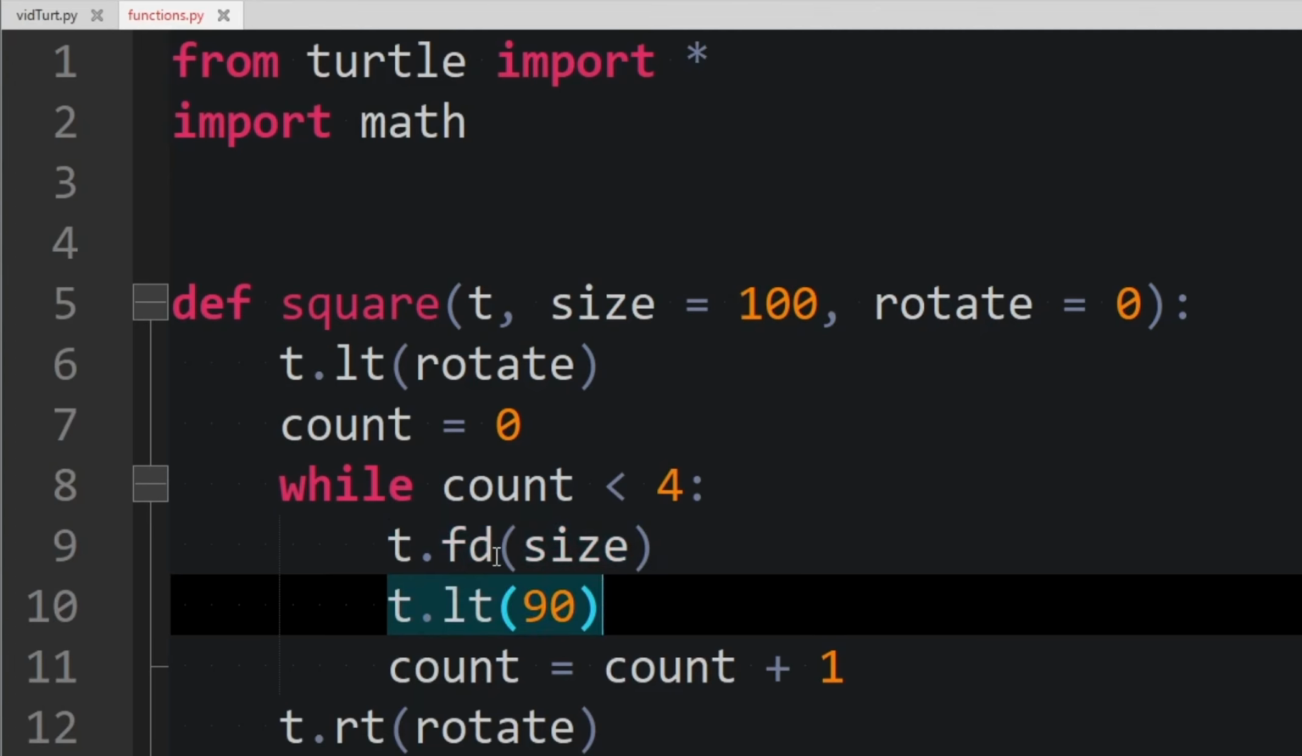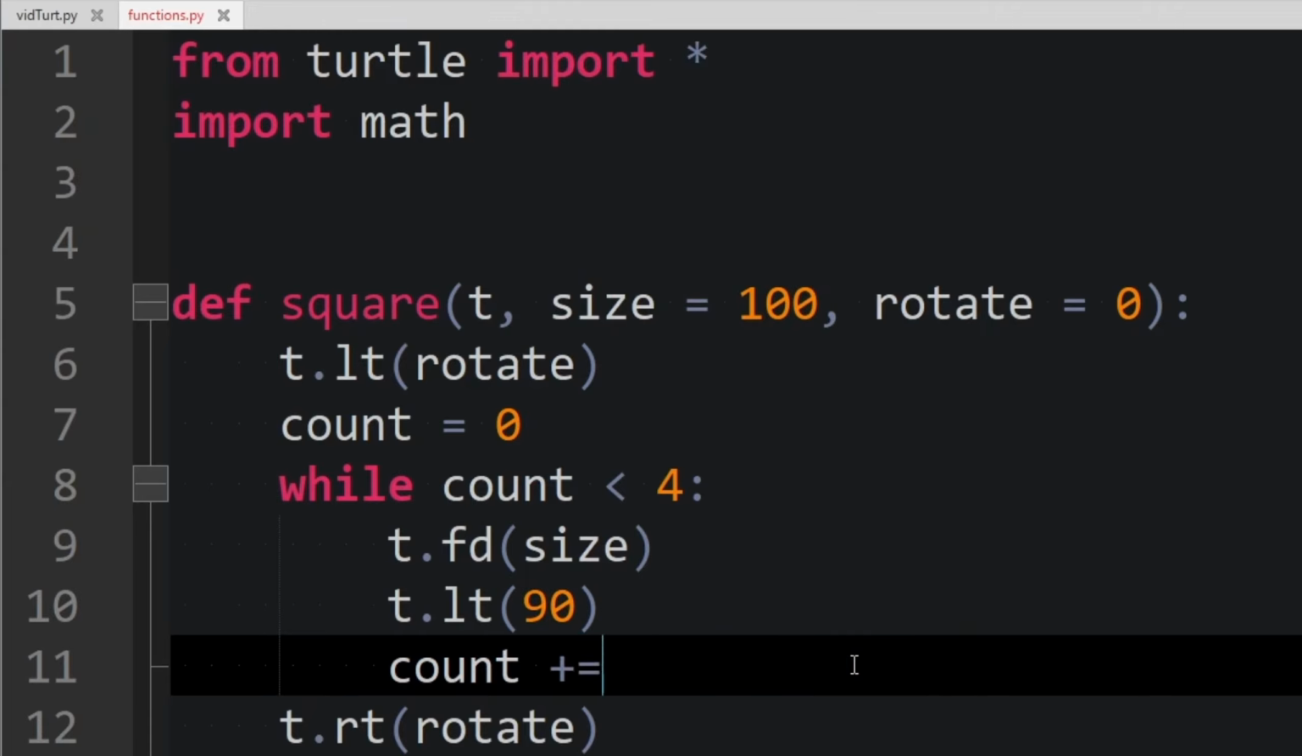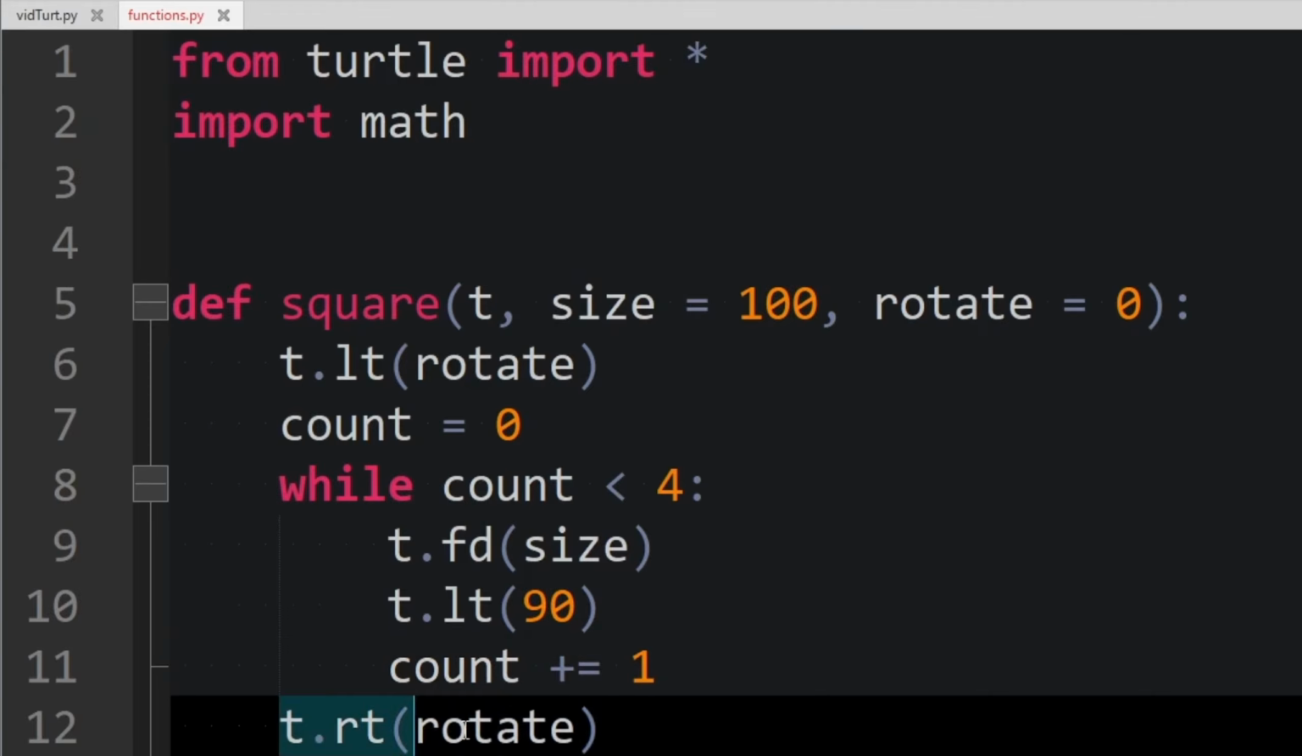Now, it turns left 90 degrees, and then it sets count equal to count plus 1. Or we can just do plus equals 1. It's a shortened way of the exact same thing. Count is adding 1 to itself, and then we rotate whatever value rotate is to the right.